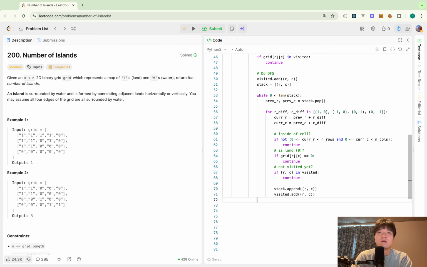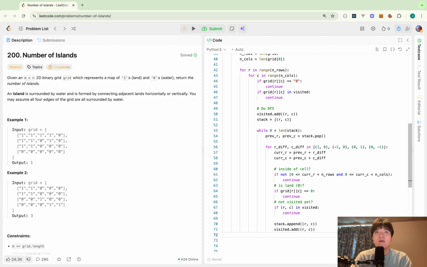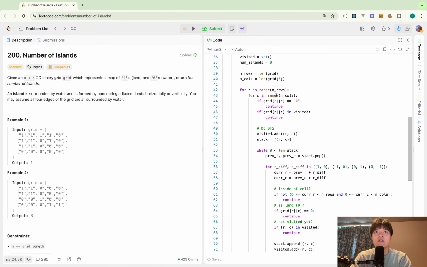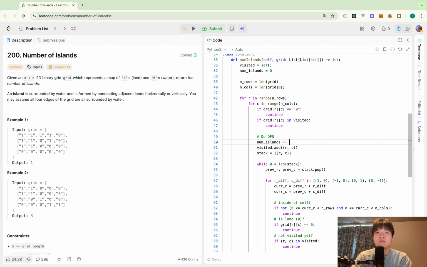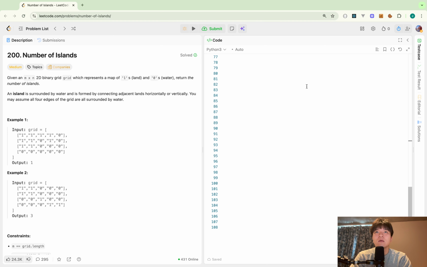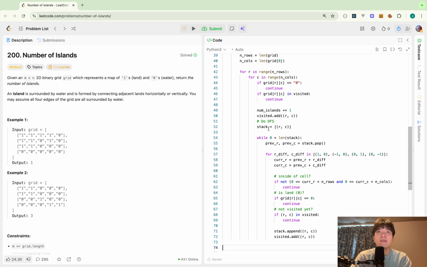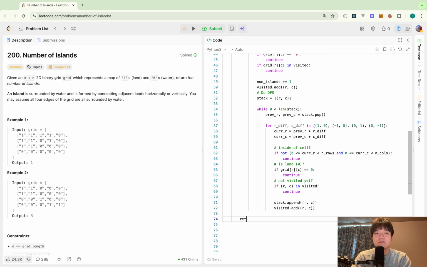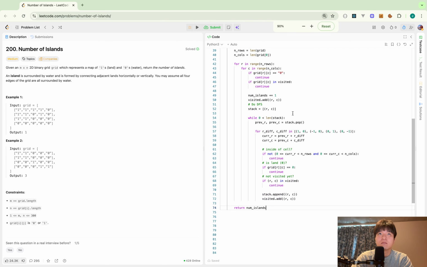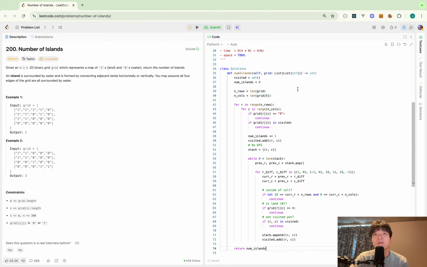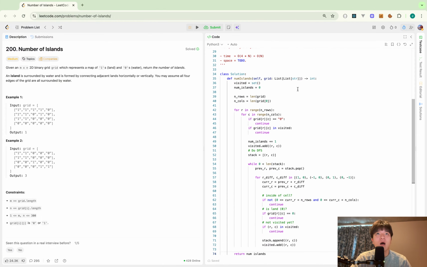Okay. Then in the end, oh, I forgot something important. I have to increment this num runs here. Okay. Good. So here in the end, I return num runs. Okay. Now I've finished the implementation. Let me quickly check.